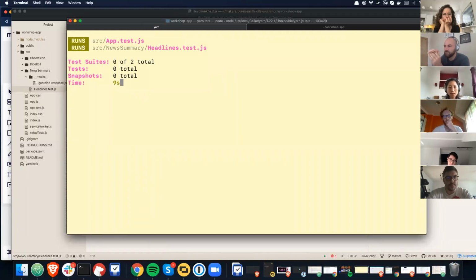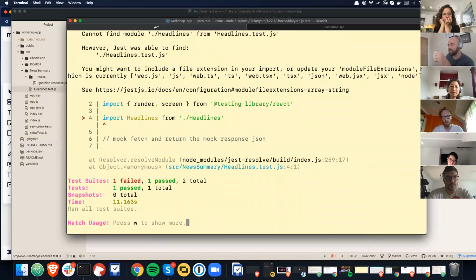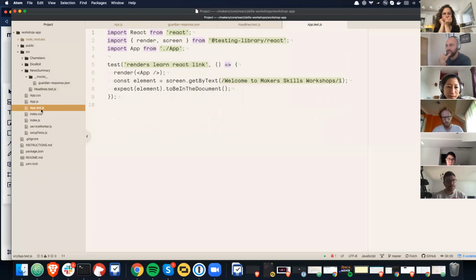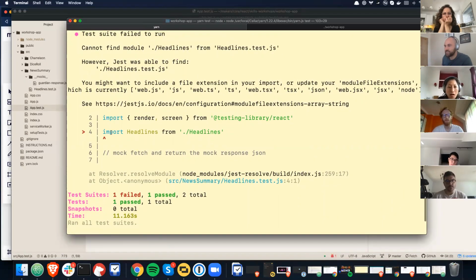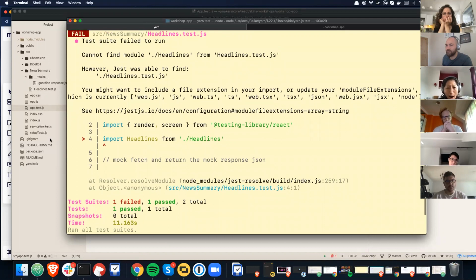It takes a while to run, but clearly it's going to be a lot of errors. One failed, one passed. I assume the one that passed is from this one, which just asserts that the headers are there. Yeah, of course, we can ignore that one. And the one that failed is because it can't find the module. Yeah, fair enough. I have errors there.